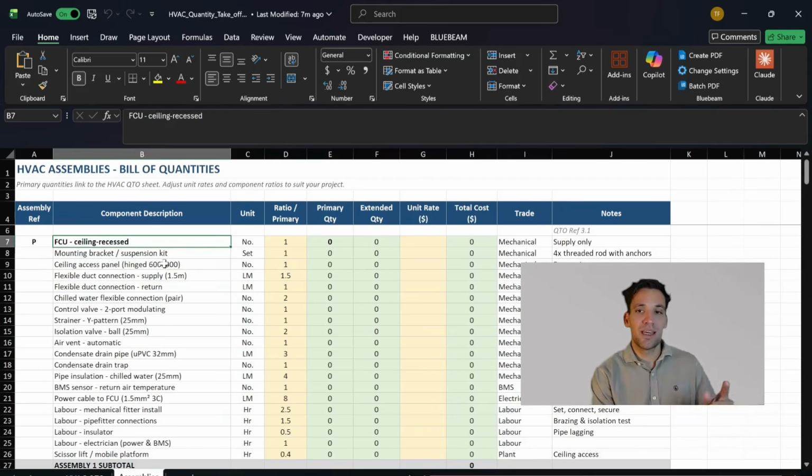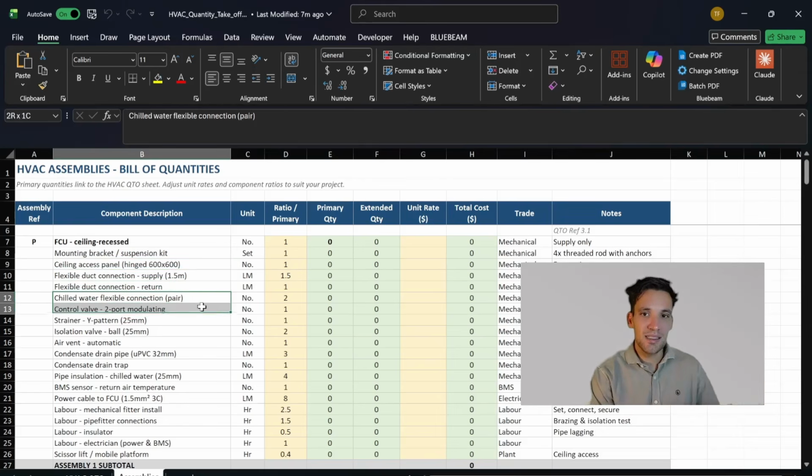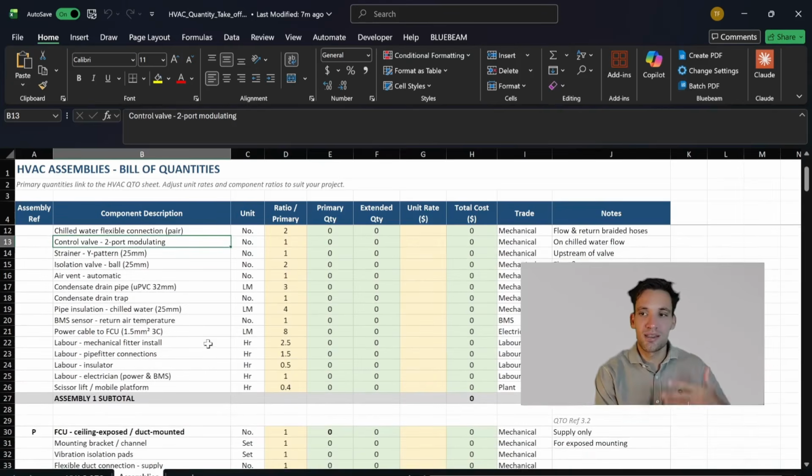So for example, if we count one fan coil unit, we obviously need one fan coil unit. We need one mounting bracket. We need one ceiling access panel. We need 1.5 meters of duct to connect to this. We need 2 chilled water flexible connections. We need 1 control valve, 1 strainer, and so on and so forth.